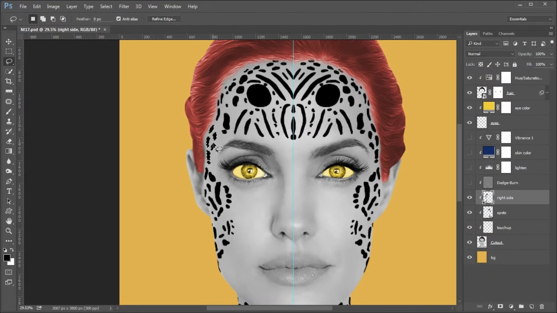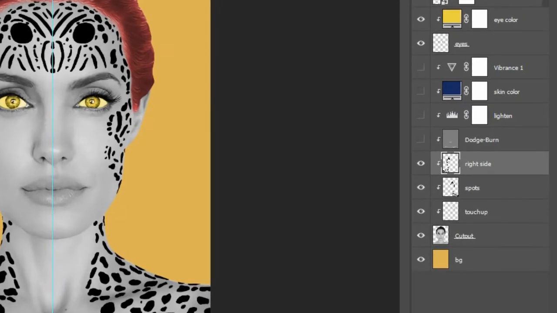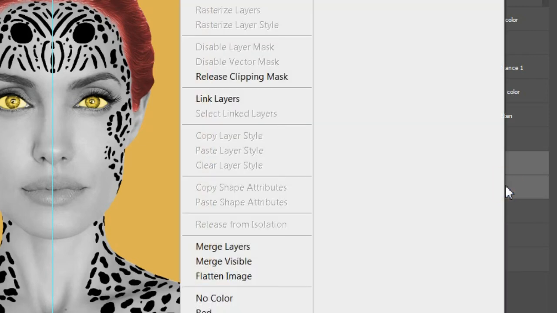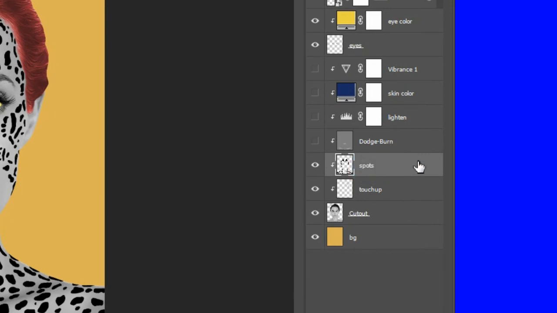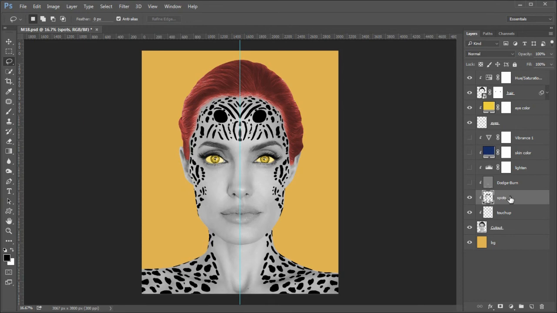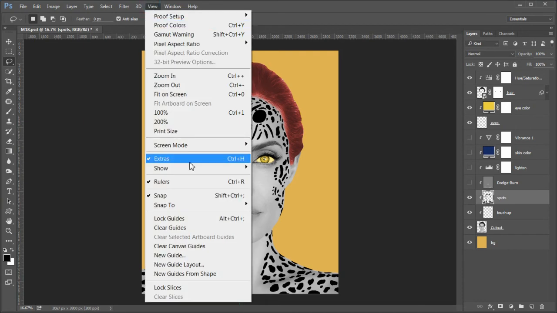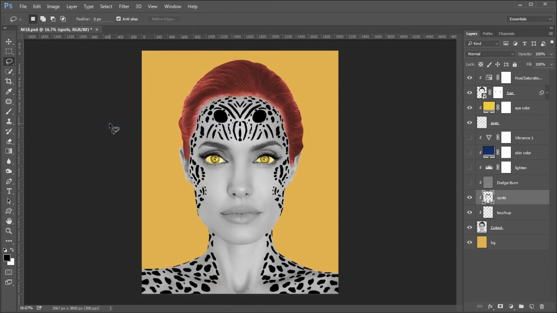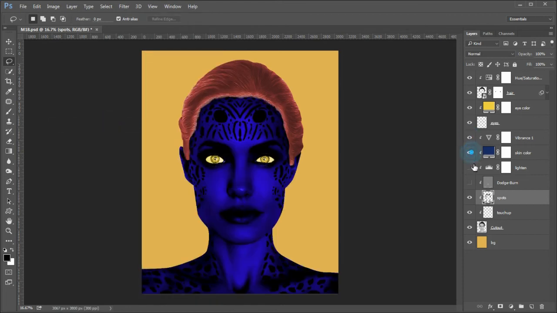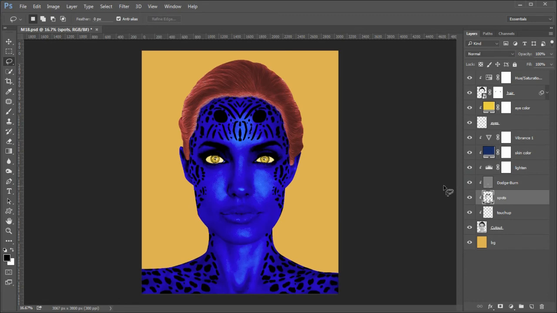We are finished with the black spots on both sides of the face, so we will merge them. Hold down Shift and select the Spots layer. Now right-click and choose Merge Layers. Name the merge layer Spots. We no longer need the vertical guideline, so choose View, Show, and toggle off Guides. Now turn all the layers back on to see where we are.